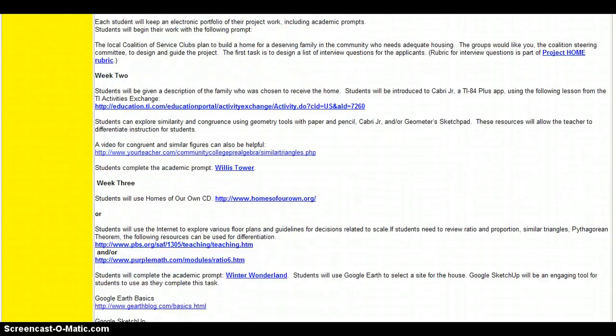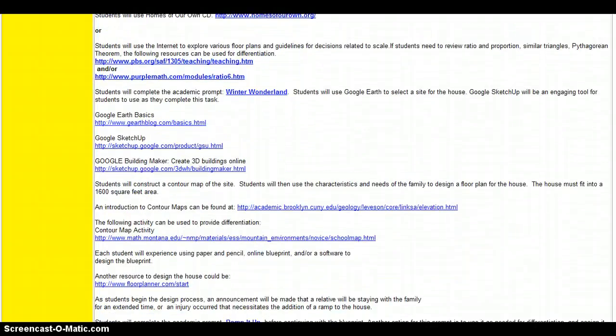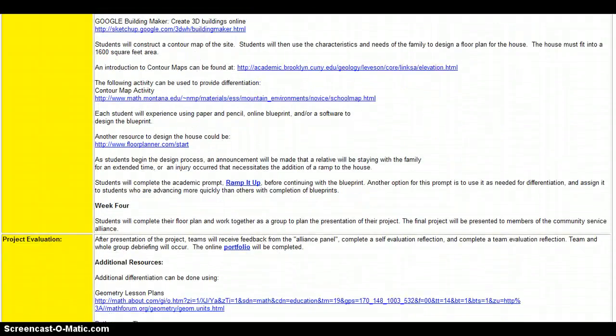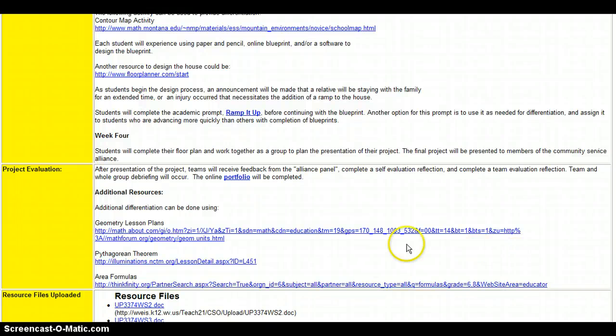Week 2, this particular project. There's a week 3, week 4. Looks like week 4 the students are going to complete the floor plan and work together as a group to plan the presentation. The final project will be presented to members of the Community Service Alliance. So you could have parents come in and have the students present while parents are in the room, or community members, or teachers in other subject areas.